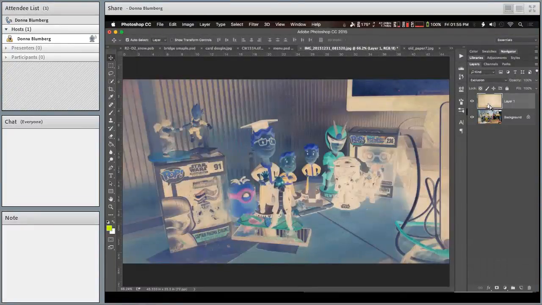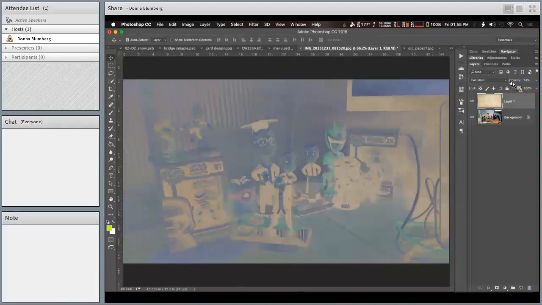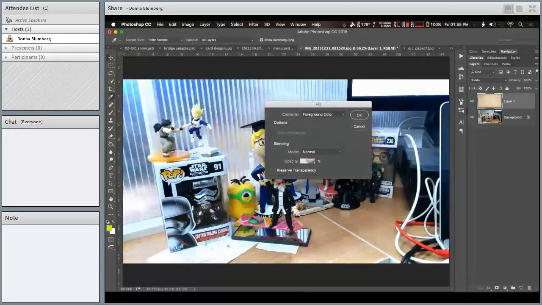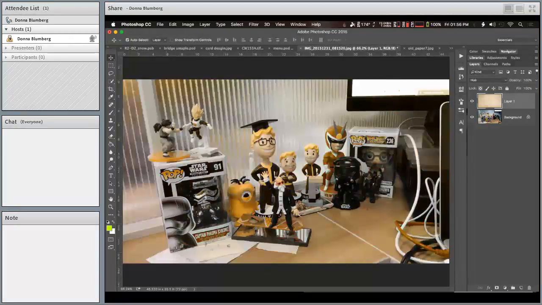Well, that's a little bit softer. I kind of like that. Maybe if I turn down the opacity on that. No, that did not work. And then you can really just kind of go through them. So that's fun.